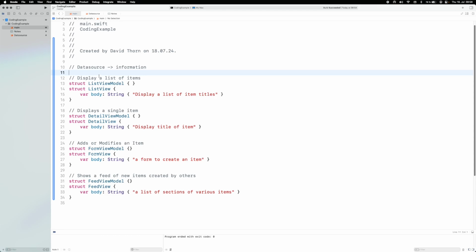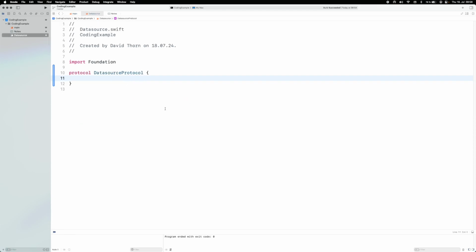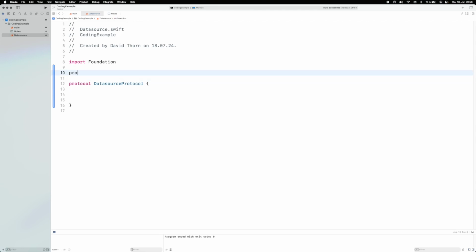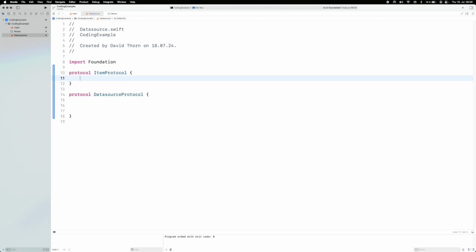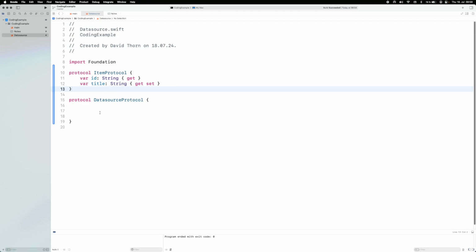Let's jump over to the data source file that we have already. This is going to be our source of truth, and the source of truth that we are going to have is something called an item protocol. This item protocol does so much; it literally has a title. That's it. You can get this title and you can set this title. However, all items should have an ID, and that should be immutable. So it should just be immutable.